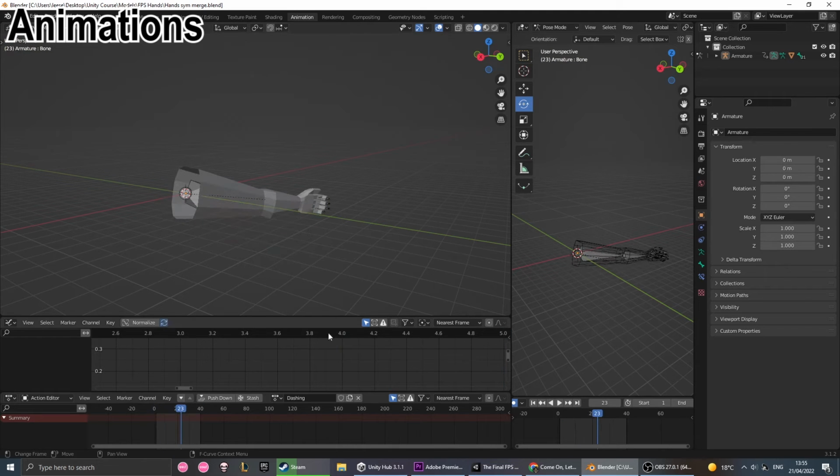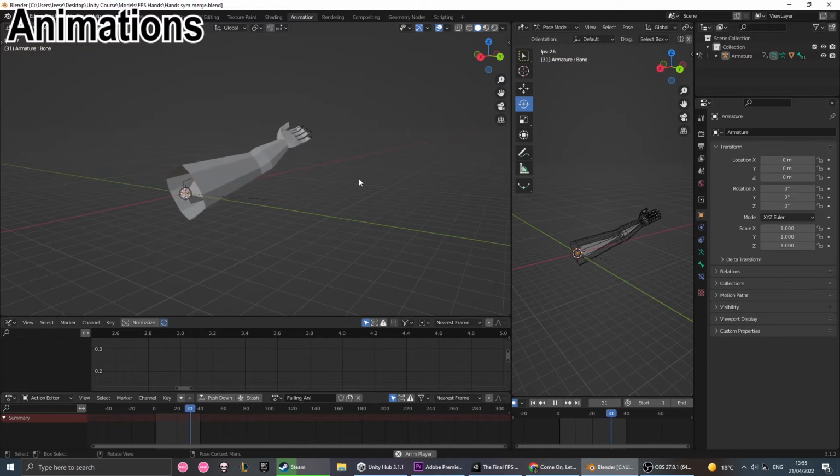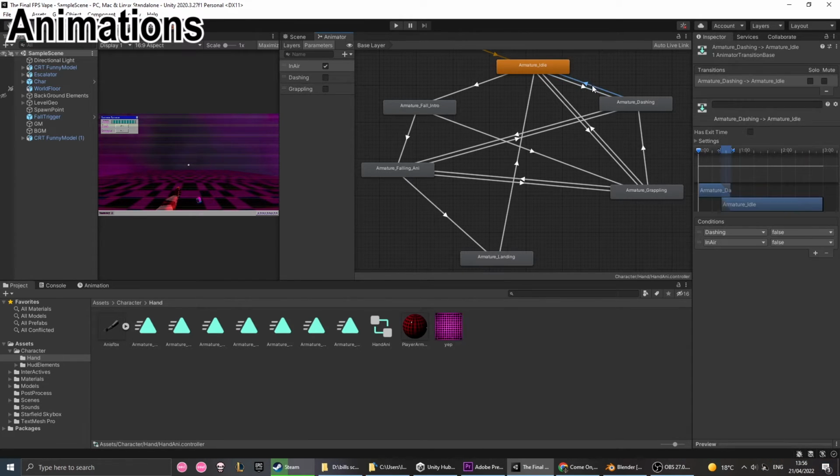The hand is something I made in Blender with a really basic rig and a bunch of animations, and the animator section in Unity is quite messy, but it gets the job done. It's just got 3 different variables, all 3 booleans, and it just checks them in my character script, and when those are true or false, it affects the character's animation based on those things.